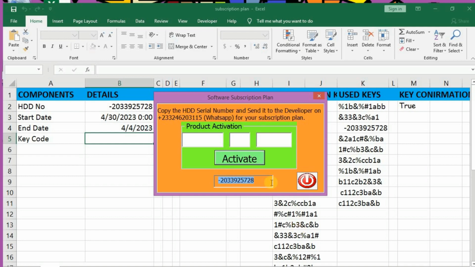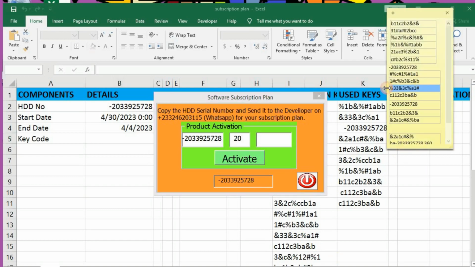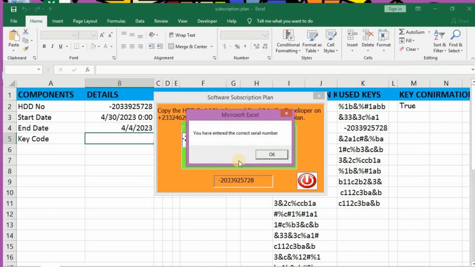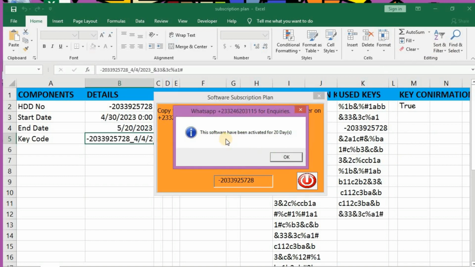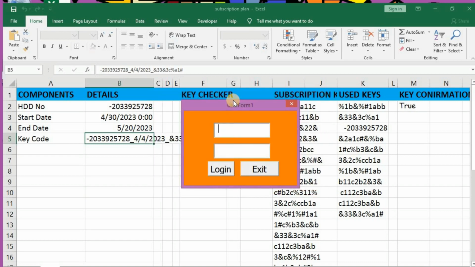Let me now then enter the 20 and then select the same key, and let's activate it. You have entered the correct serial number. This software has been activated for the next 20 days. So as soon as you click OK, then you will be taken to the login page.